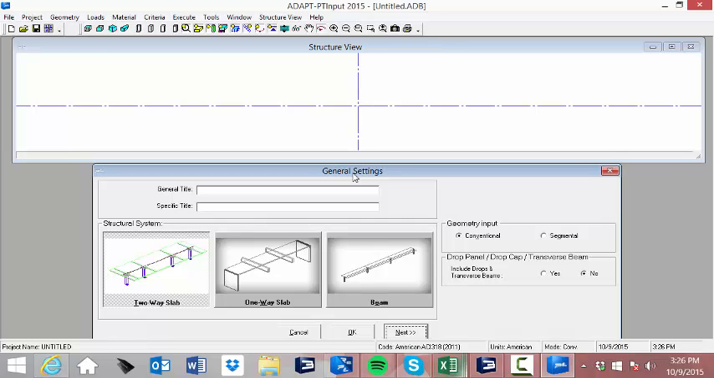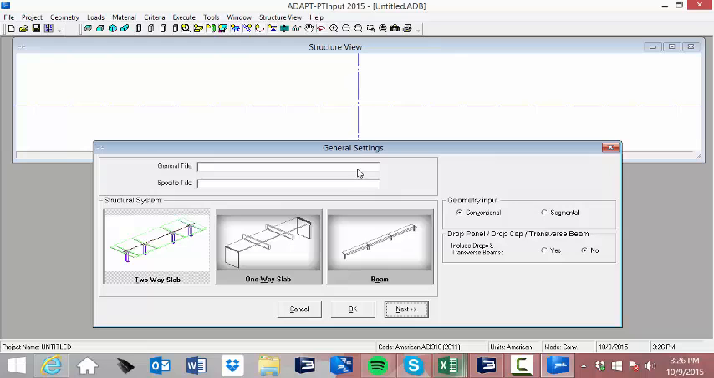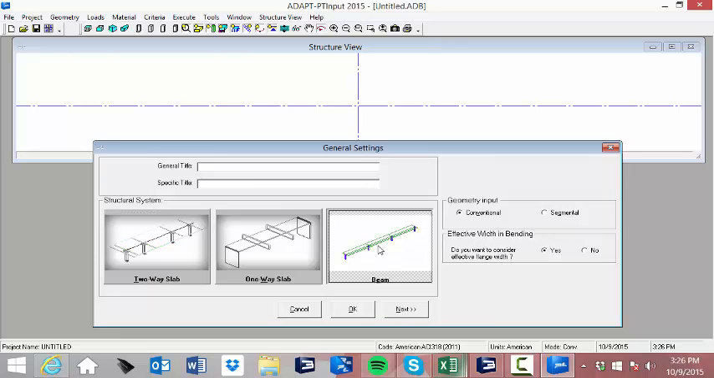And we're going to go into the general settings of the program. So in the general settings tab, we're going to select the option for a beam. And in order to activate the I-beam, we're going to select the option for no for effective width consideration. So this only applies to a flanged T-beam. We'll select no. We're going to use conventional input as compared to segmental.